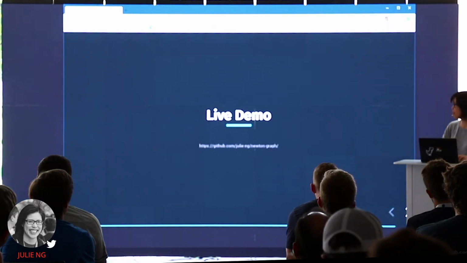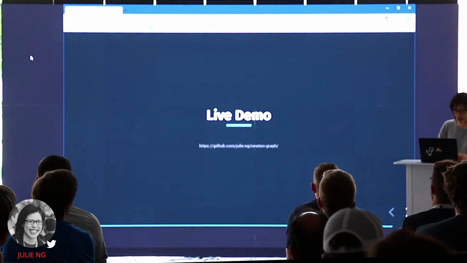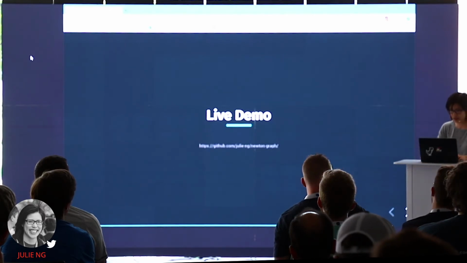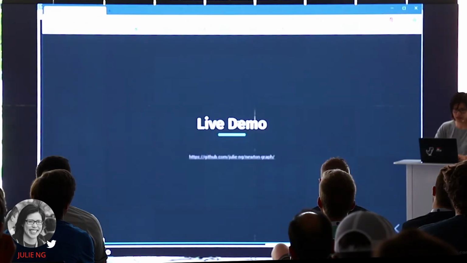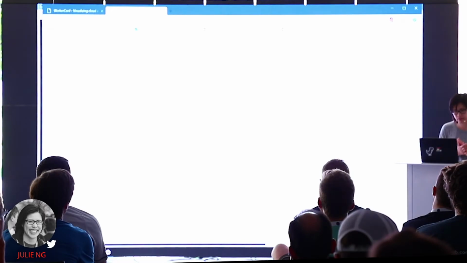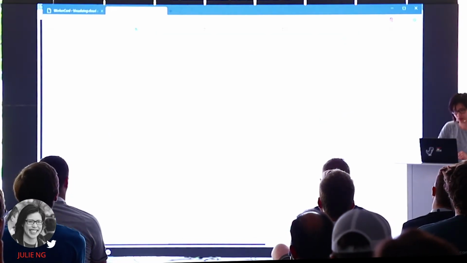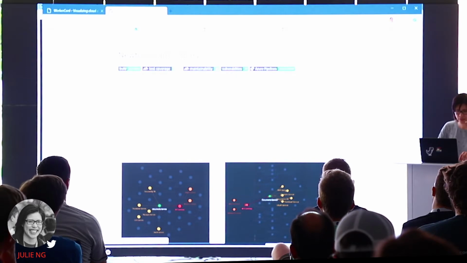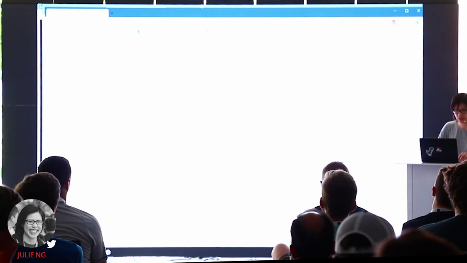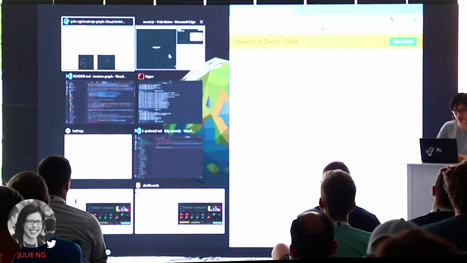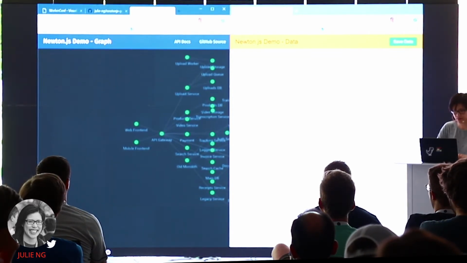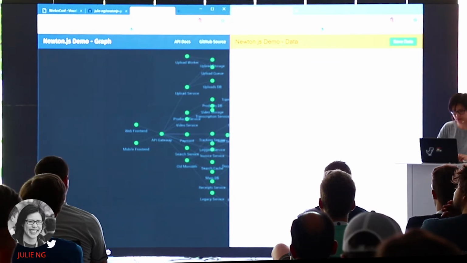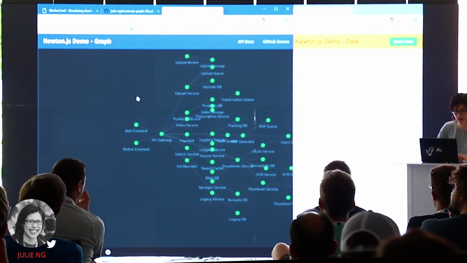Go here, hit escape. There we go. Let's go back to duplicate. So I need actually two different windows. And this one. There we go.